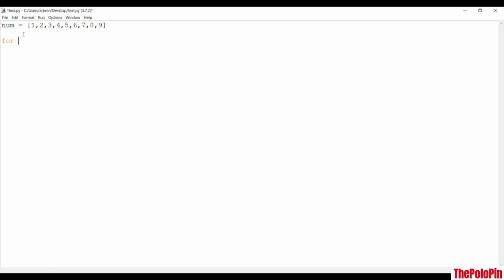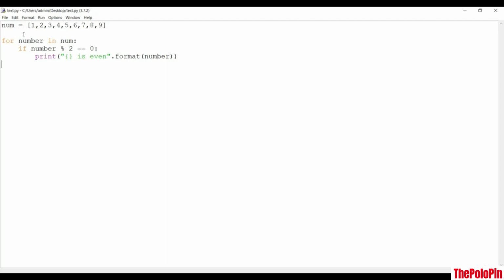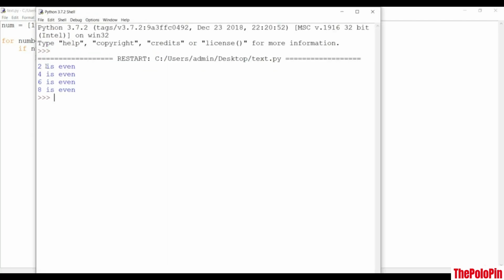So I want to just loop now for num in number. In num, I'll just check if that number modulus 2 is equal to 0. That means if it is even, then I want to print that number by formatting, is even. Let's format this with our number. Let's close this. Let's save this first. Press F5. It is going to give us 2 is even, 4 is even, 6 and 8 is even.